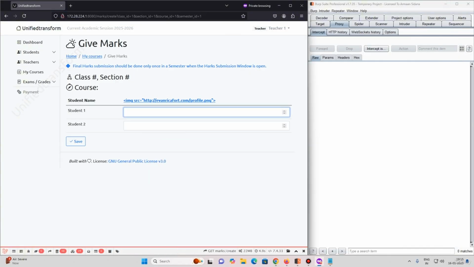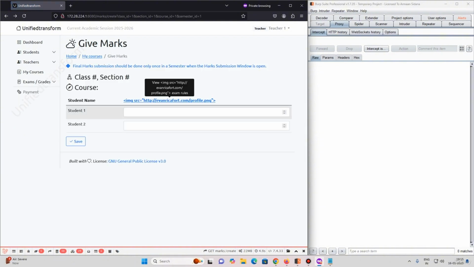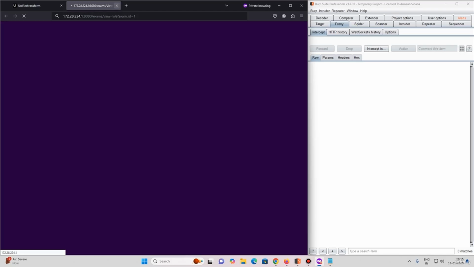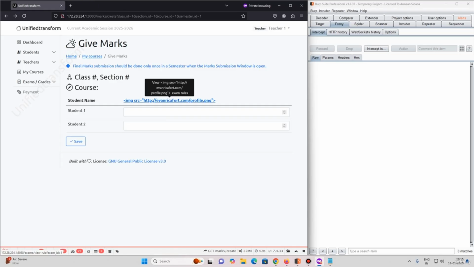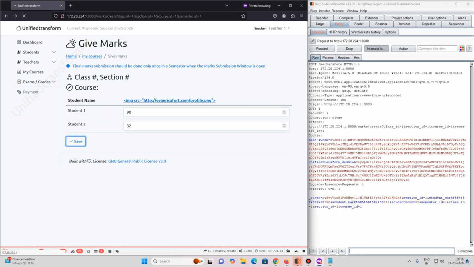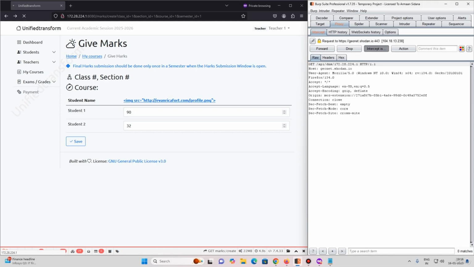So I am okay. Here there's a proper HTML email injection working. Open link in new tab. No, it's the exam name. Marks distribution note, it's just getting in blue to highlight that thing. So student 1 got 90 marks, and student 2 got 32. Okay, so if I click on save, marks store would be like this, response to this request.